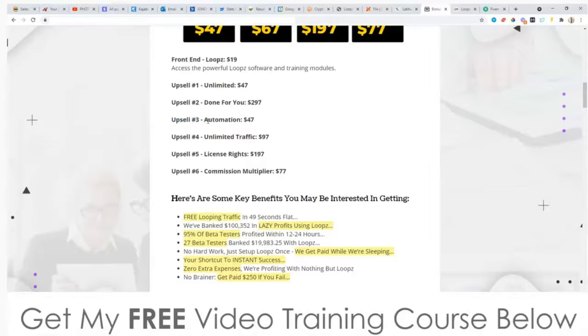Upsell number 3 is the automation. This is going to be $47, and this is going to allow you to get traffic completely automated. So that's something to consider. Upsell number 4 is going to be unlimited traffic, and this is further traffic that these guys are going to send to you in an unlimited amount, and this is going to be $97.